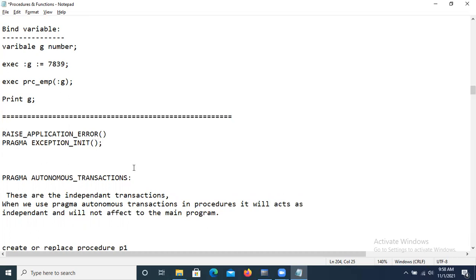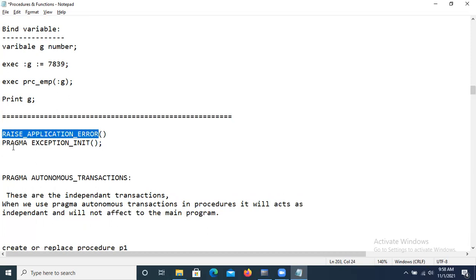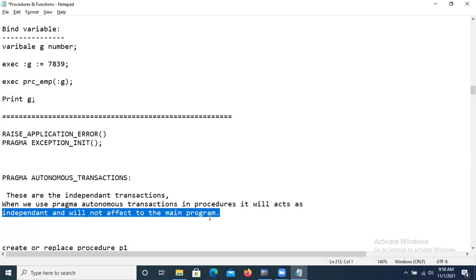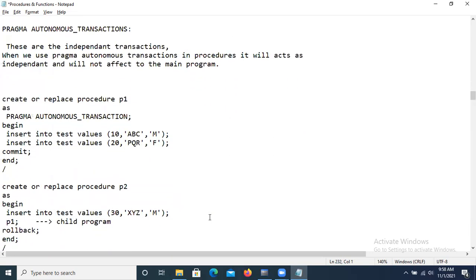And the third thing is Pragma autonomous transaction. So these are very important topics: raise application error, Pragma exception init, Pragma autonomous transaction. These are independent transactions. When we use Pragma autonomous transaction in a procedure, it will act independently and will not affect the main program. I'll show you one example.